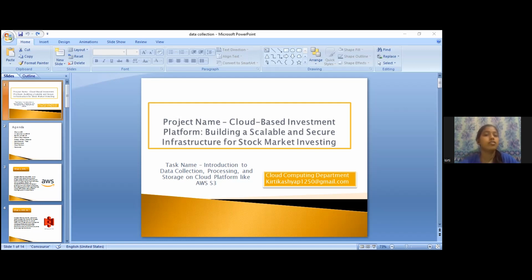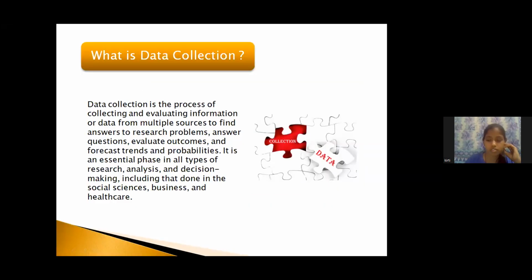So what is data collection? Data collection is the process of collecting and evaluating information or data from multiple sources to find answers to research problems, answer questions, evaluate outcomes, and forecast trends and probability. It is an essential. Kirti, your first slide is visible only. Now. Yes, it's visible now.